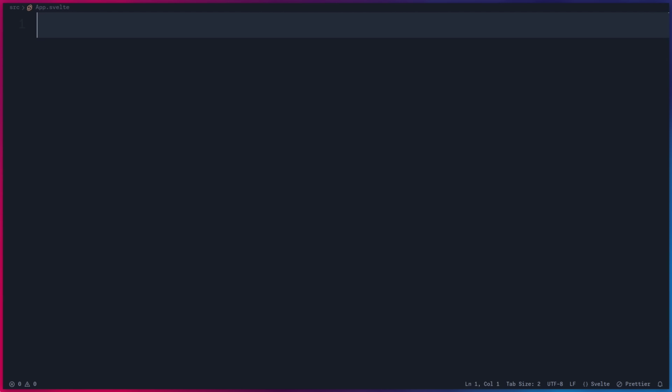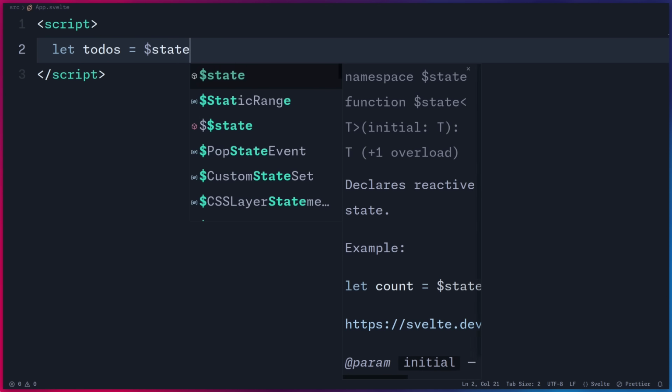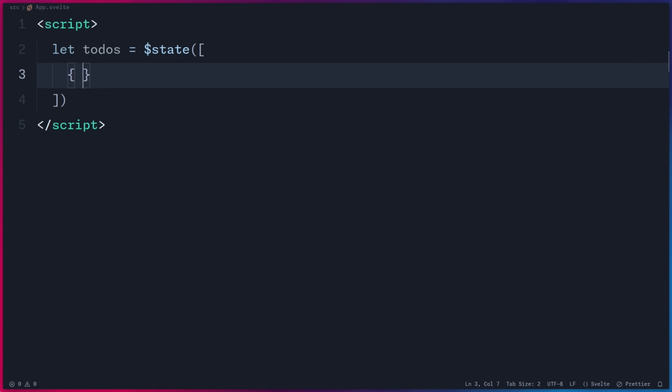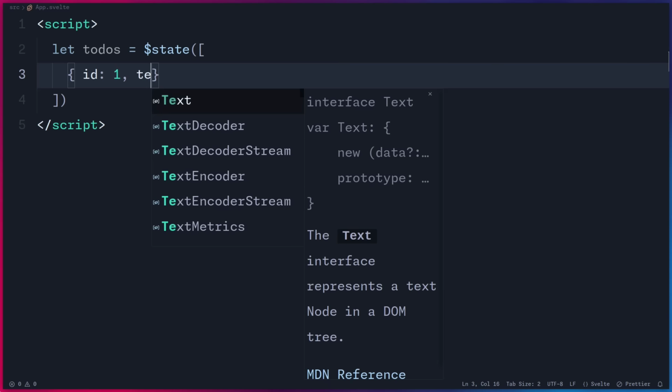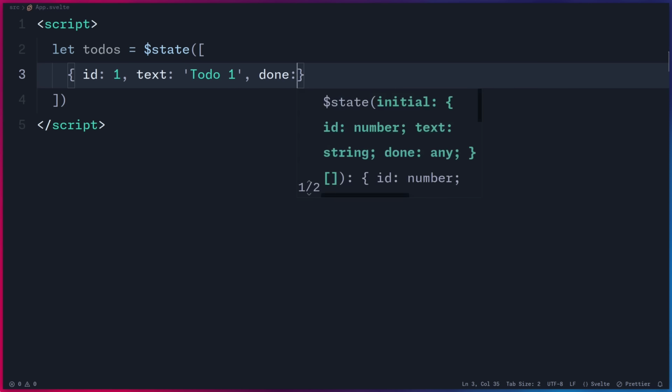Alright, so let's look at how we can loop over data in Svelte. So let's say that you have a list of items such as to-dos. We can say state. This is going to be an array of to-dos. So let's say ID 1. The text is going to be to-do. And we can say done false.